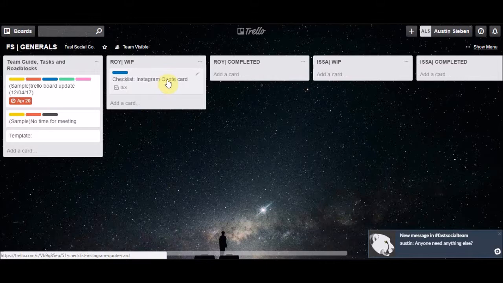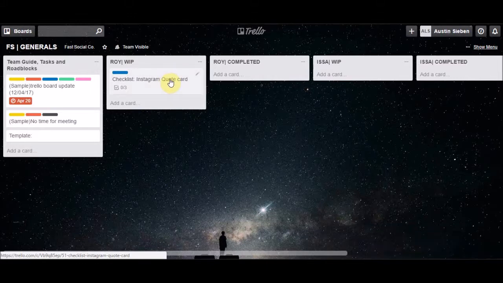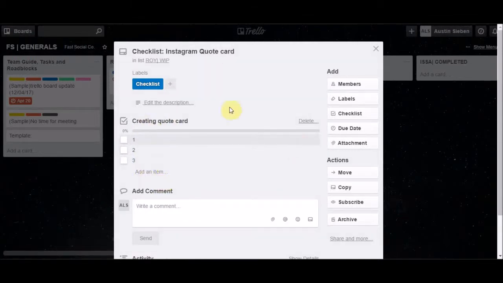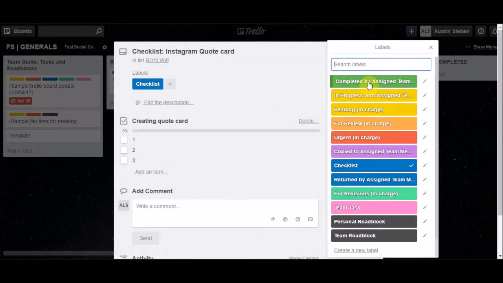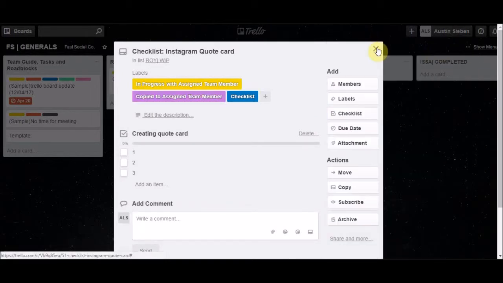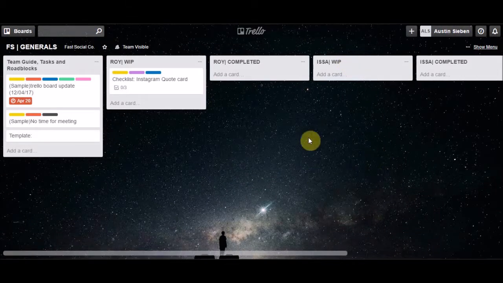Automatically you will be seeing the checklist on his Trello board. Once he opens that, he will go through the checklist and label it as in progress with assigned team member and copied to assigned team member. That way, when the VA checks on that specific card, on that specific task, she will see that, okay, this one is still in progress and he got it from my board.